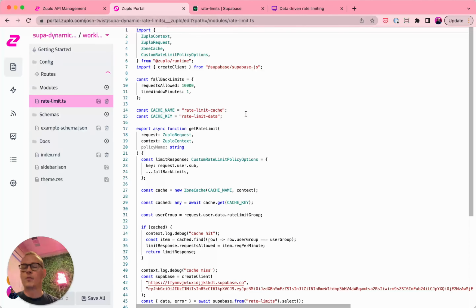Here it is, and I'm going to walk you through the code. What I've done here is created some fallback limits. This is just the limits we're going to use if something goes wrong calling the cache, or something goes wrong calling Supabase, which is very rare. I'm sure that's also rare. Then you probably don't want to take your API down just for the sake of rate limiting. So in that case, let's come back with some sort of sensible fallback. So I've put 10,000 requests per minute here. You might choose something completely different.